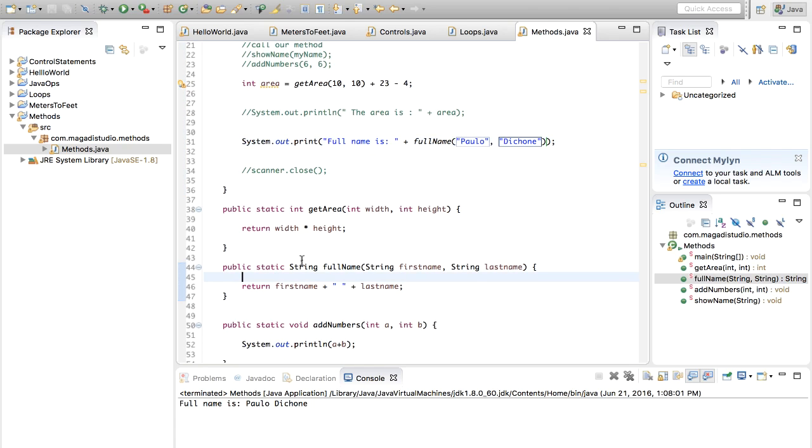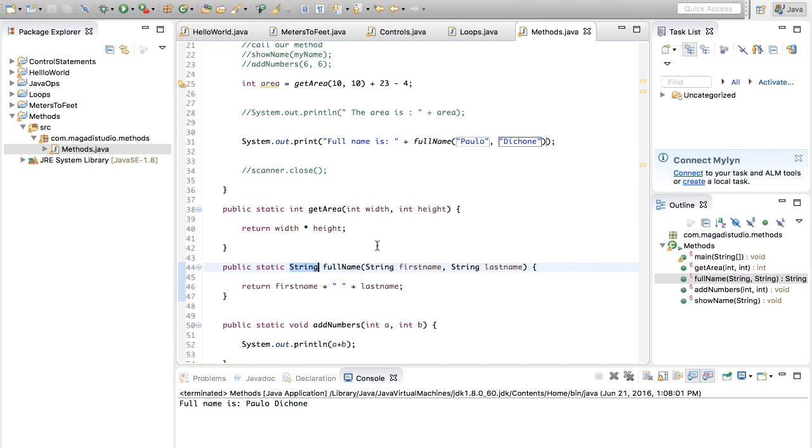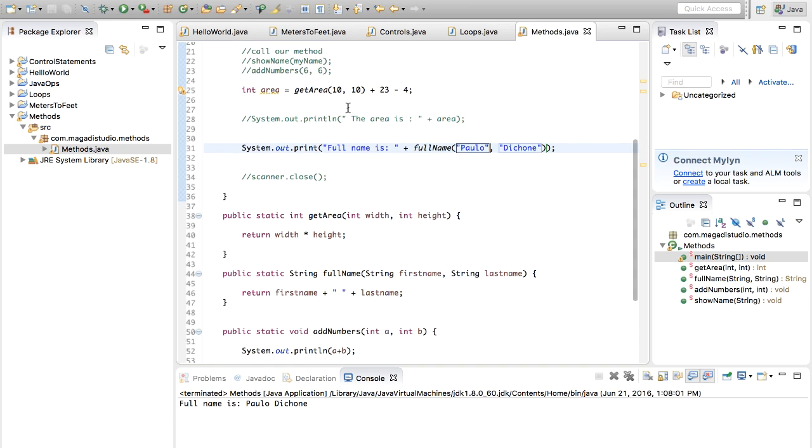So now if we save this and run, look, full name is Paulo Dishon. You see the power? Because now we are saying we are returning a string. So we can now use that full name method and pass in whatever we want to pass in, and it's going to work. And again, just like what we did with our get area here, we can do a lot more if we want to, let's say, add hello at the end. We can do the same because now everything is treated as one thing. Okay, let's put space there. Okay, so you see my full name is Paulo Dishon hello.